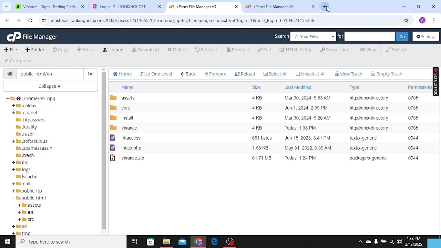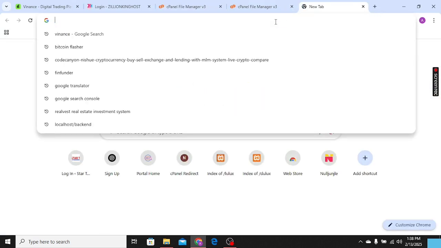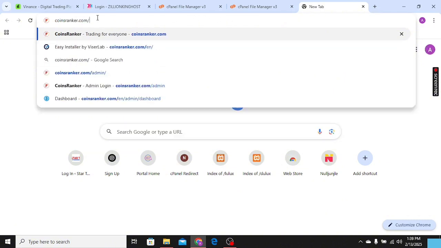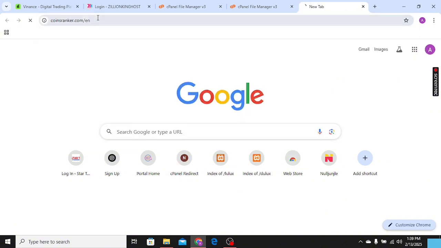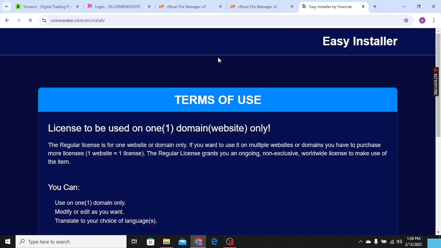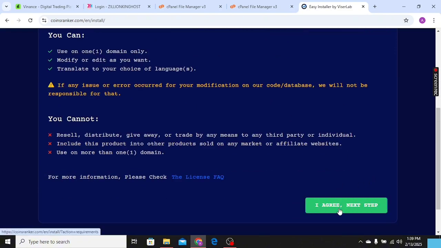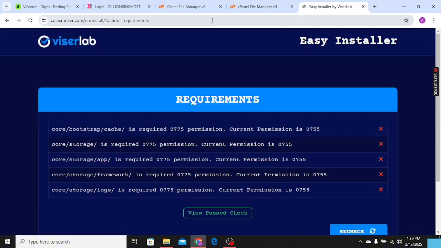So next thing we need to do is to visit this site link here, /en, and then to bring us to the installation page, we click on agree, and then next step.